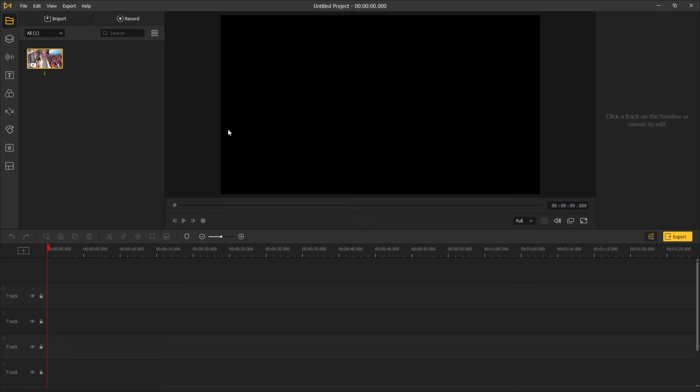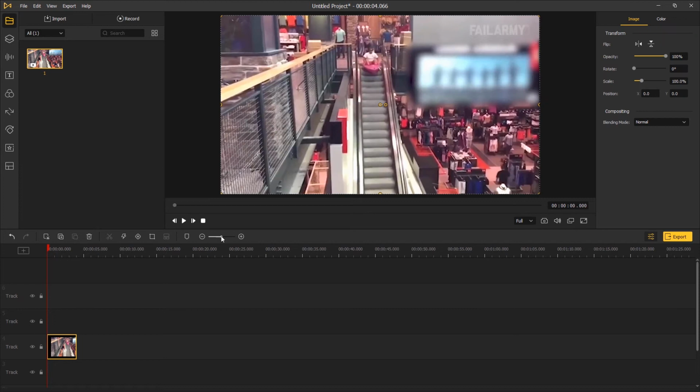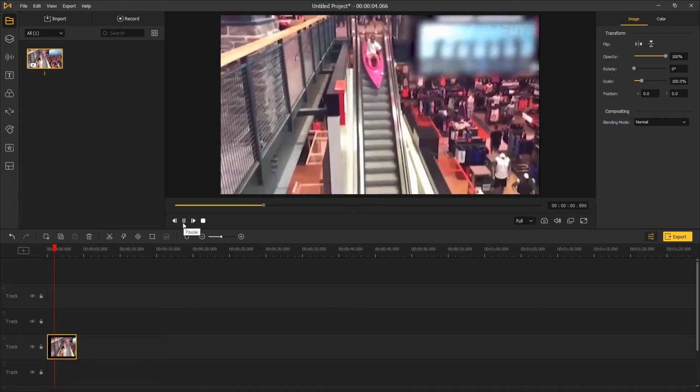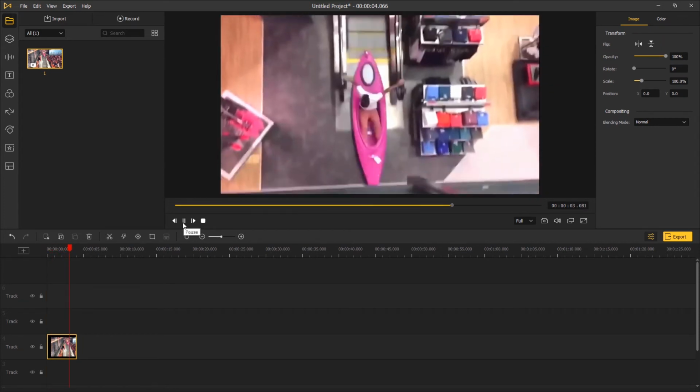In today's video, I'm going to show you how to easily make a GIF out of a video. Import the video you want to make a GIF with and then drag it onto the timeline. Hit the play button to preview it.